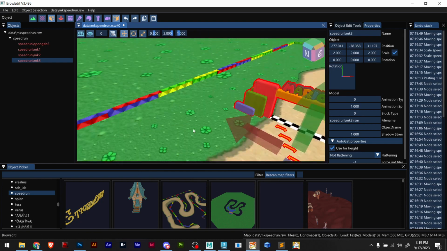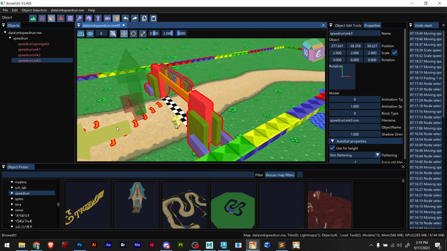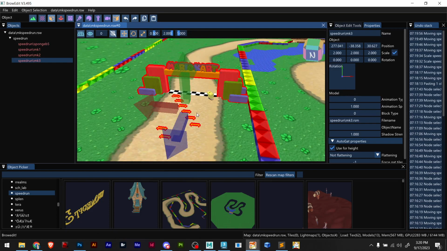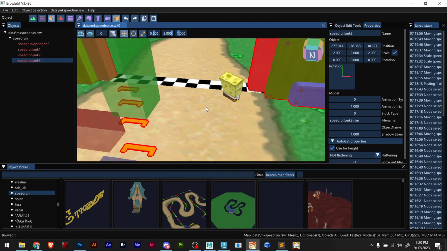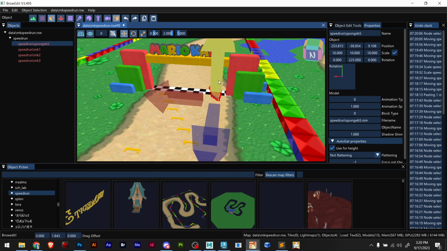And this looks pretty nice. Look at that, guys. This map is looking so nice. So SpongeBob has to go up a bit.